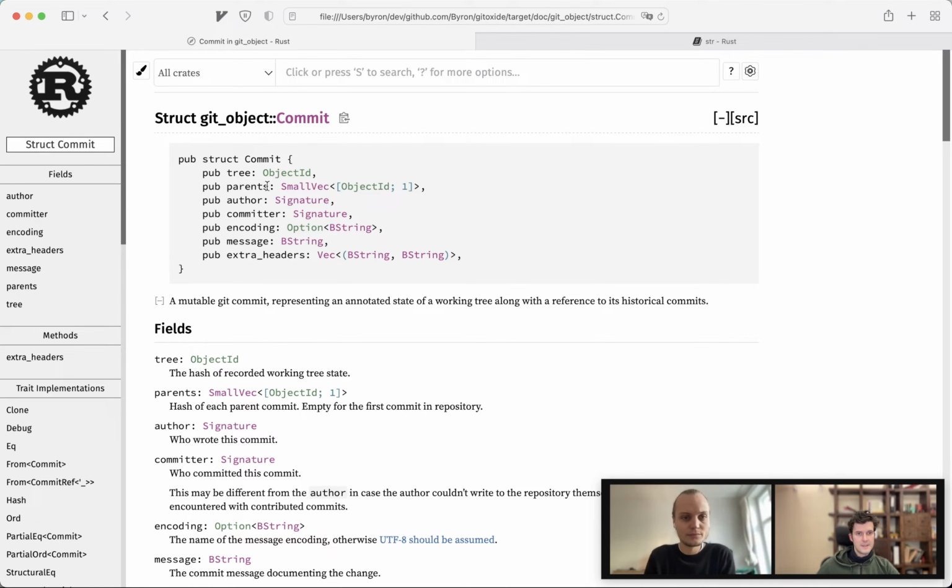Then you see that things like the message that says it's a string, but it's also a B string. And a B string comes from the B string crate, or B str crate, I don't know how to pronounce that properly, which means it's not a standard library string as you use it usually in Rust, but B stands for binary. So it's a binary string.